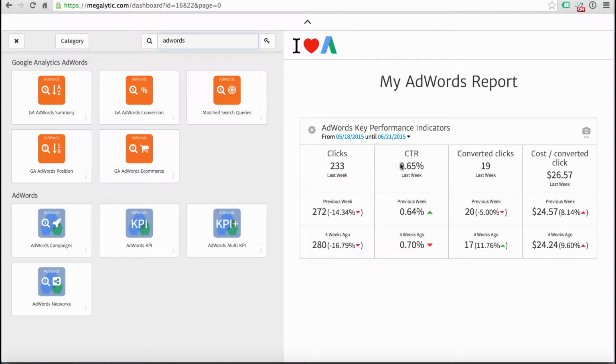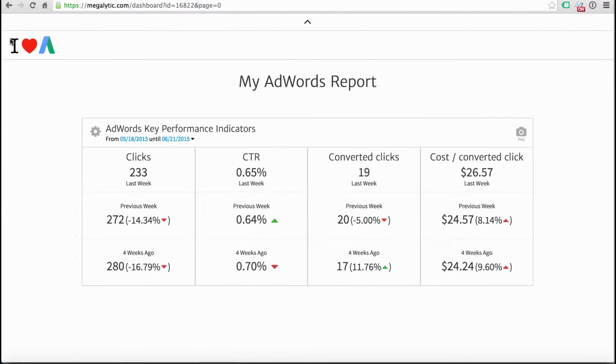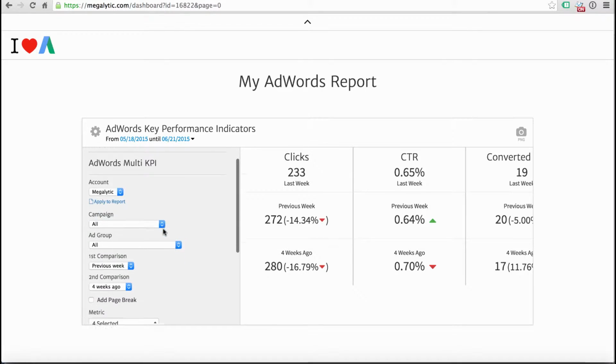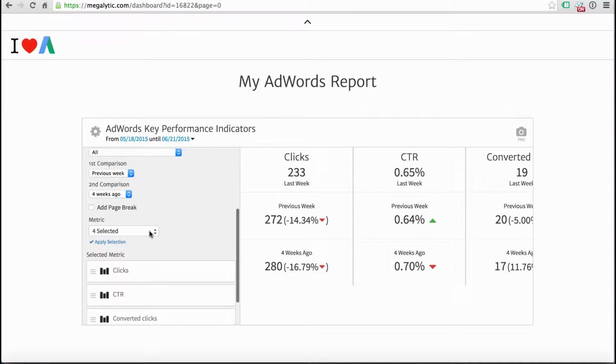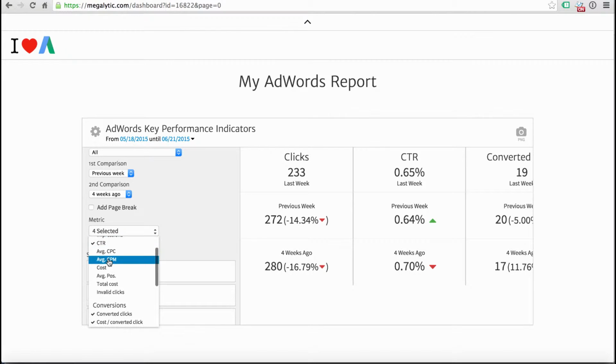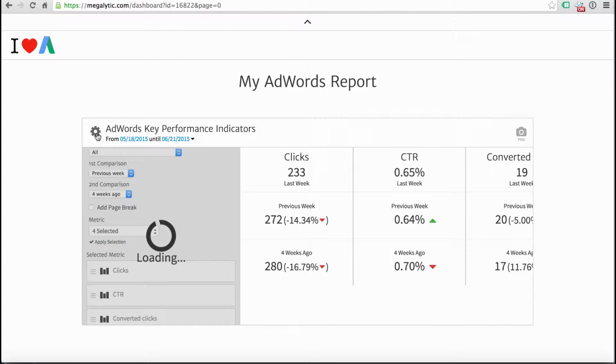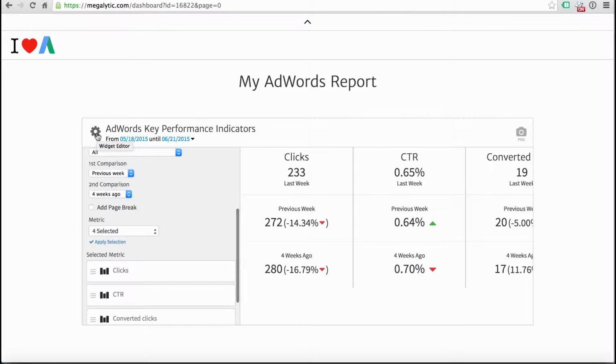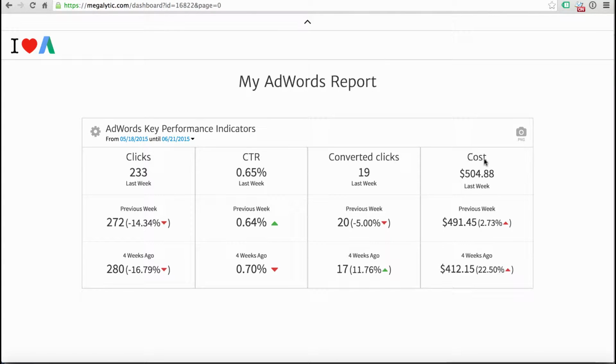As you can see, I've got one here, and by default, it shows across the top the clicks, click-through rate, converted clicks, and cost per converted click. We can adjust the metrics that are selected by going under metrics. Let's say we want to see cost, the total cost. Take this one out and put total cost in. Click on apply. And you now see the total cost.